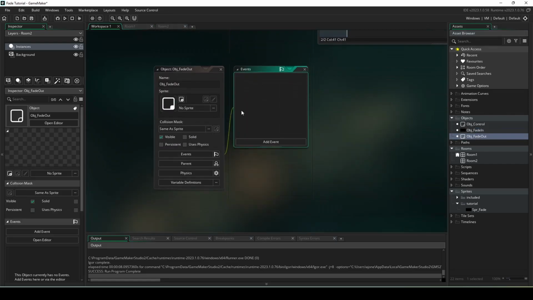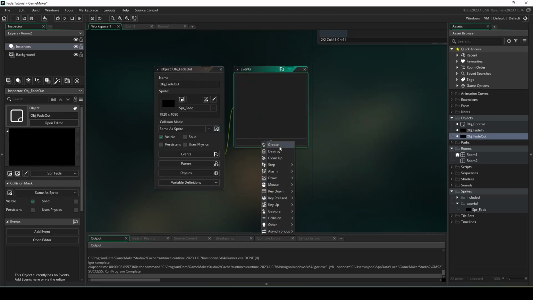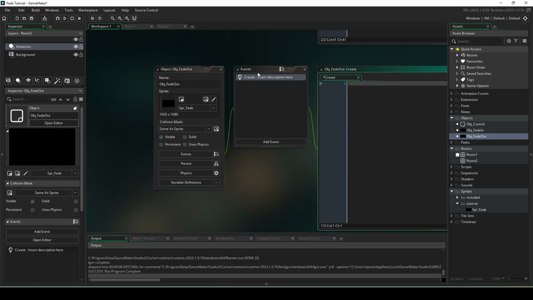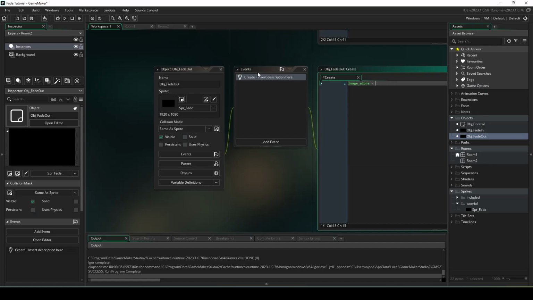The fade out is kind of the same, except it's the complete opposite. So we're going to go to sprites, and go to the fade again. Then we're going to go to create, and what we want to do is go to image alpha equals 0 instead of 1 this time. So this will start off completely transparent.